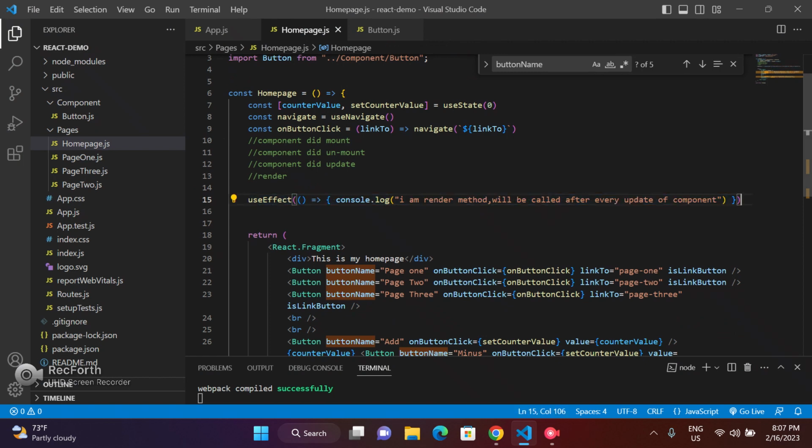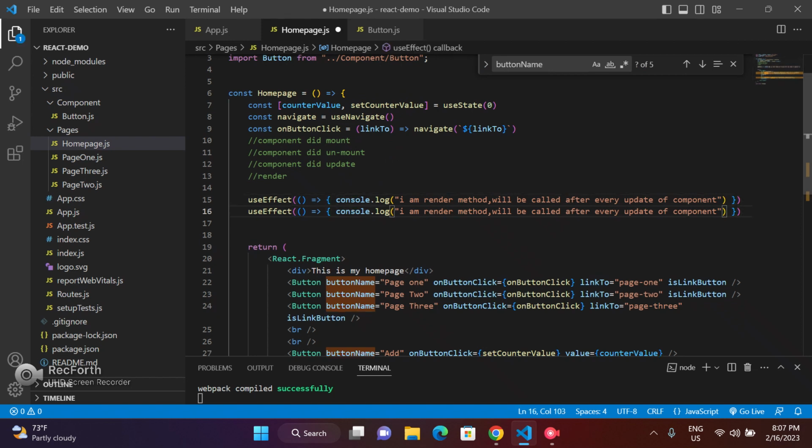If in an interview someone gives you a useEffect like this, with no dependency and nothing, and asks what will happen, this will be called every time whenever the home page re-renders. This will be called every time the component re-renders or renders.